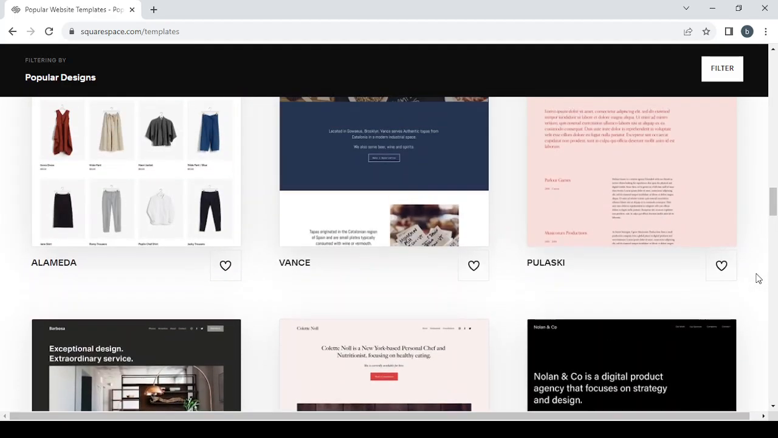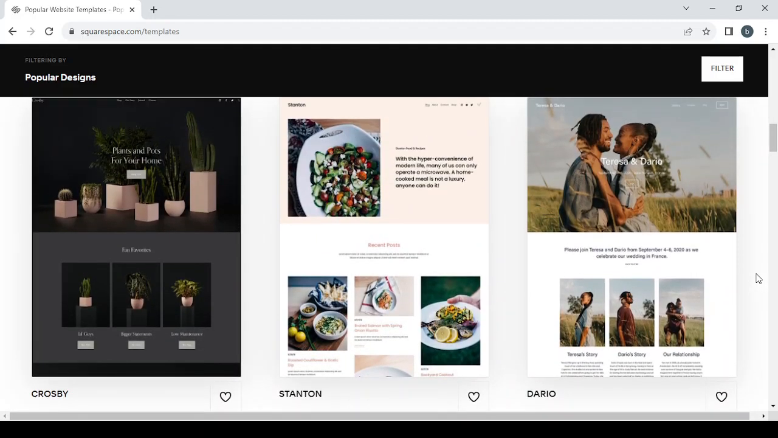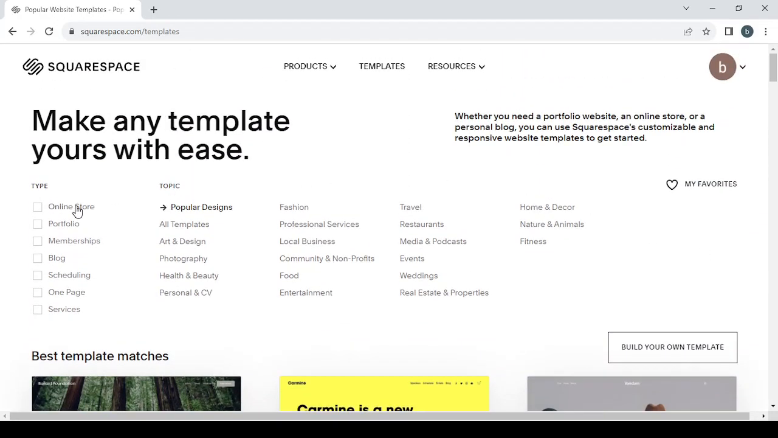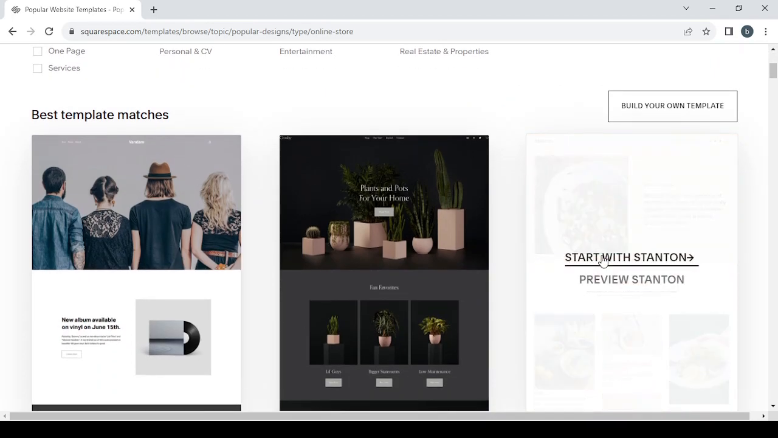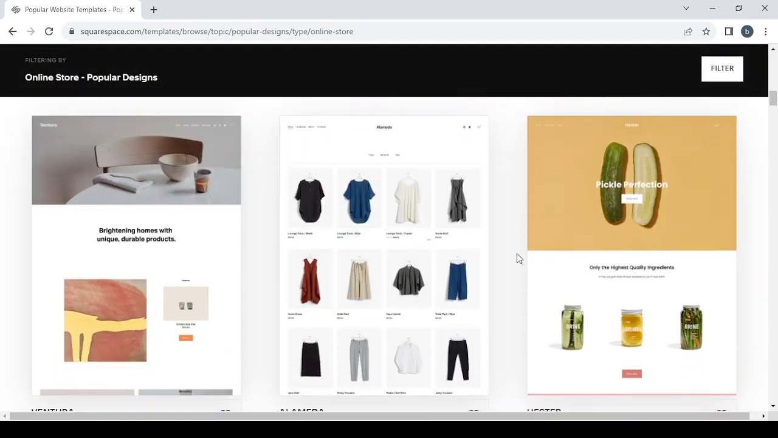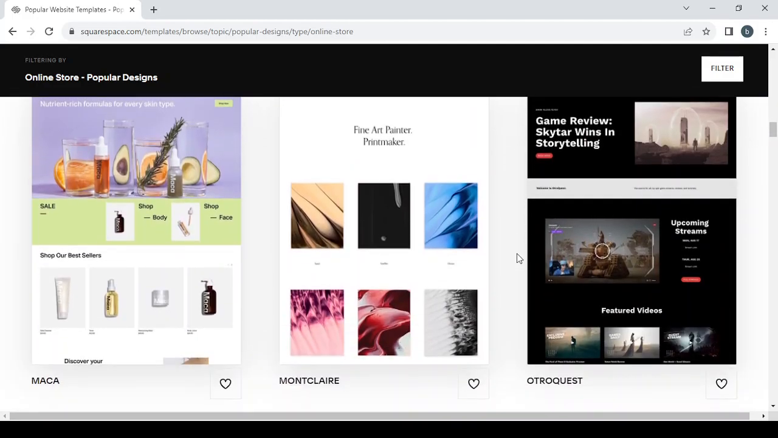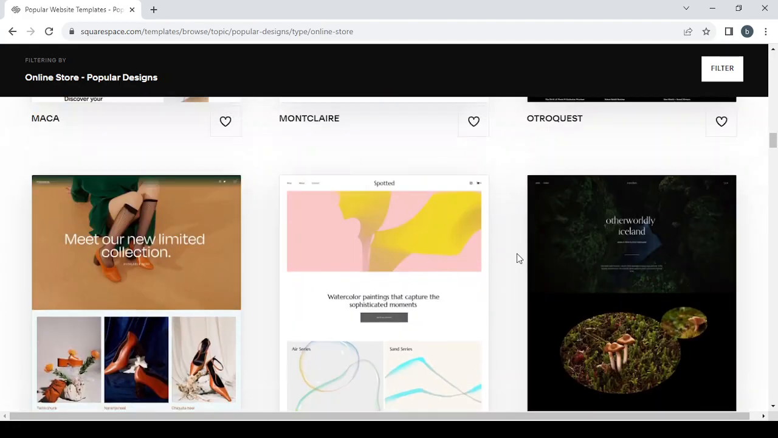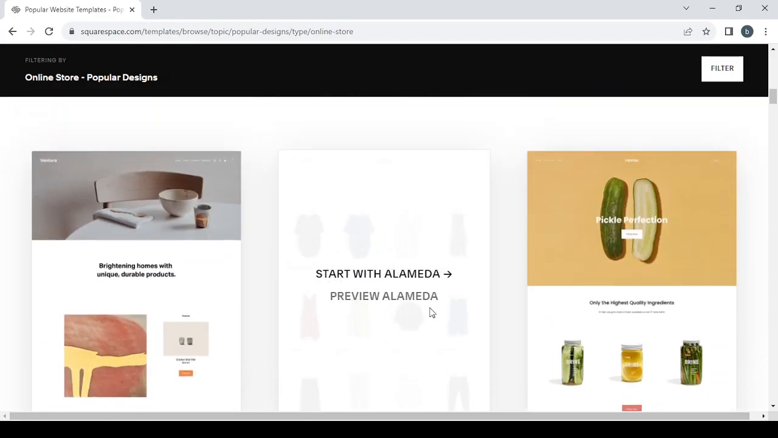So here I'm just going to use a simple template for selling products, and I can just change the text and change the header, logo and the footer. So let's go with online store and let's see what this platform offers. So here we have a lot of online store templates. So I think I'm going to use the one that is at the top, which is this one. I don't know its name, it's Alameda. So I'm going to use this one.